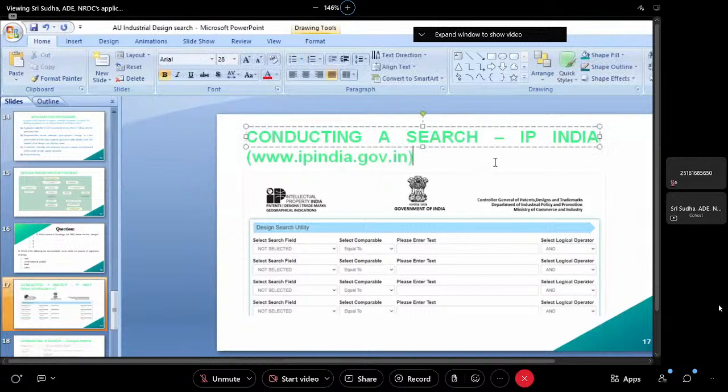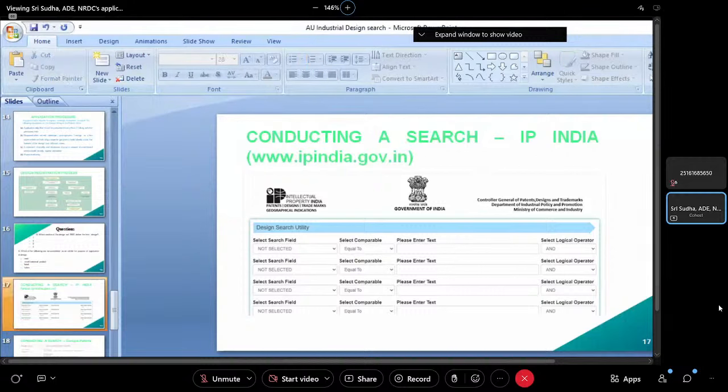Now, till now, I have completed the theoretical part of this industrial design. So now I'll be showing you how to conduct the design search in three different databases. If you have any doubts, you can write them in the comment box, so that I can verify once again.